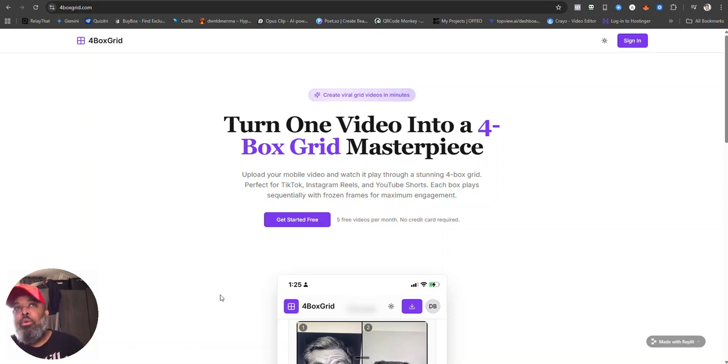4BoxGrid is an application that allows you to take a video and turn it into a grid style video, and really helps you get more engagement with a video. It's designed for short videos at the moment. The goal is to expand the features to where you can actually use it for longer videos. So we'll get to that. However, we're going to go ahead and just cover it.